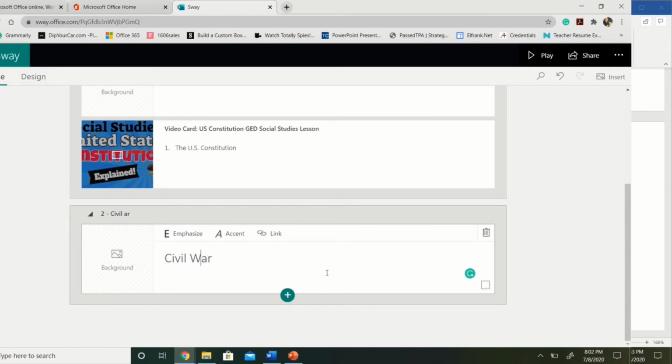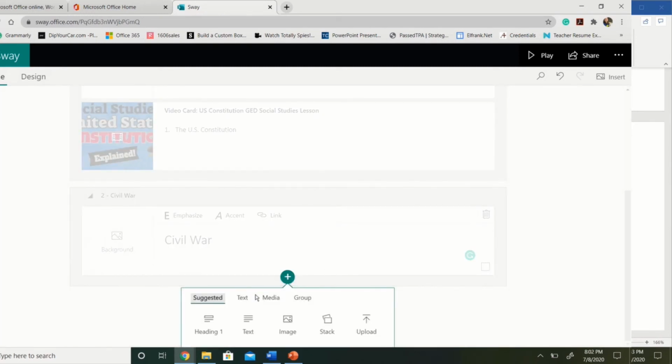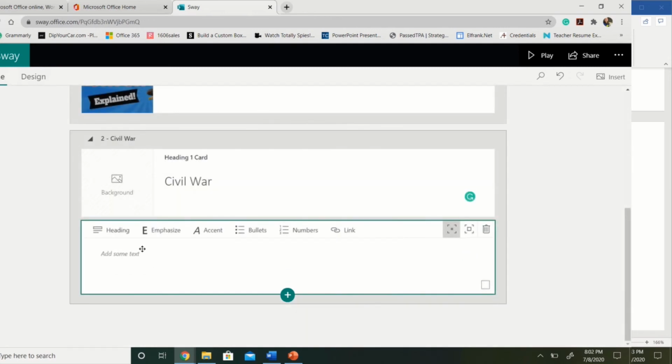Okay, this will be the next section, and I'll explain how these sections work when I illustrate the portfolio and how it looks to the person looking at the portfolio. So let's say I want to add another card. Let's say for this I just want to add some text.